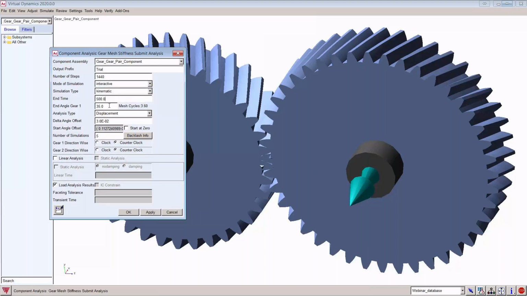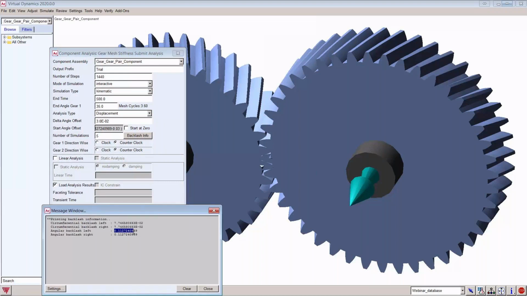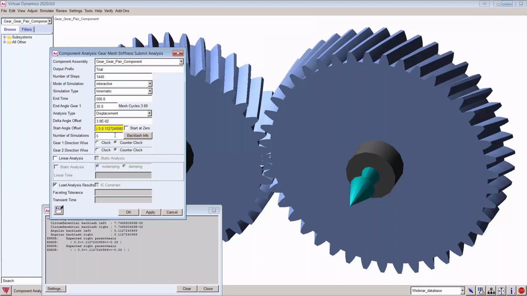The analysis dialog box, you basically have to say how many angles you want to rotate. I have selected the analysis type of displacement, so the backlash is important for me because I am generating a 3D spline which will take into consideration the transmission error in the gear pair. So the delta angle offset and the start angle offset will generate a range of transmission errors for which I will be conducting my analysis and creating my 3D spline.